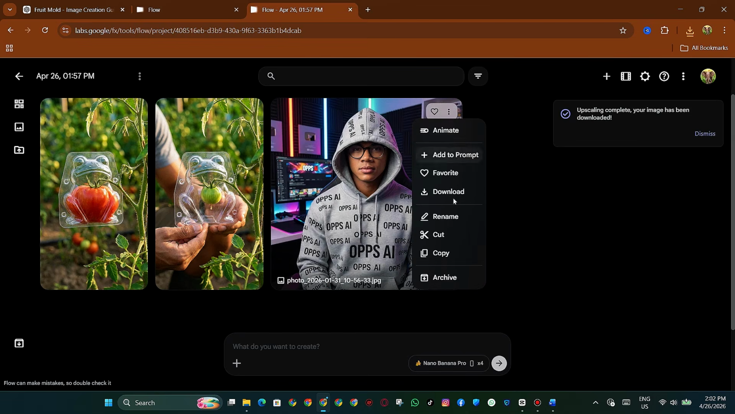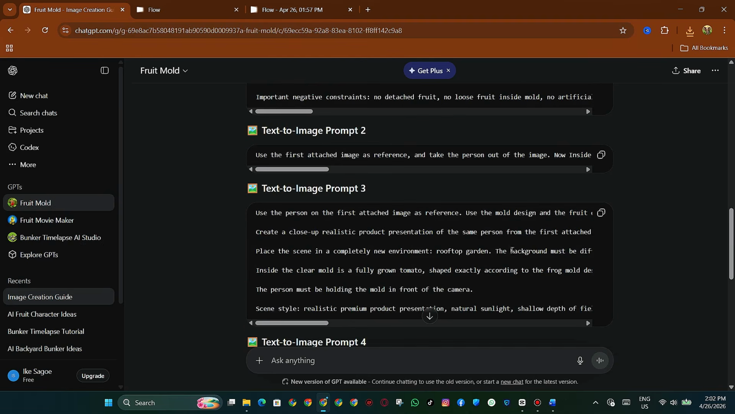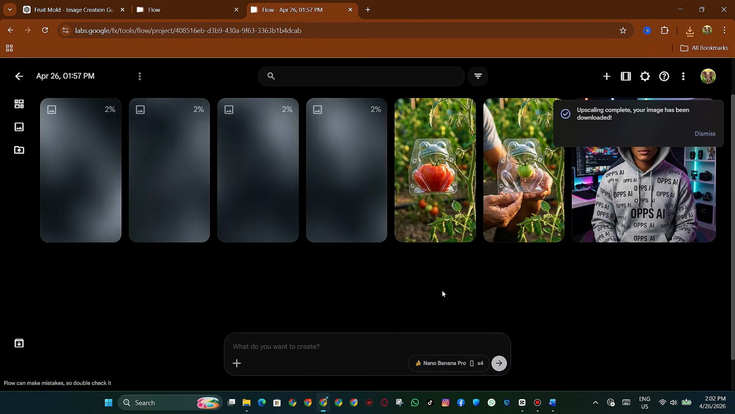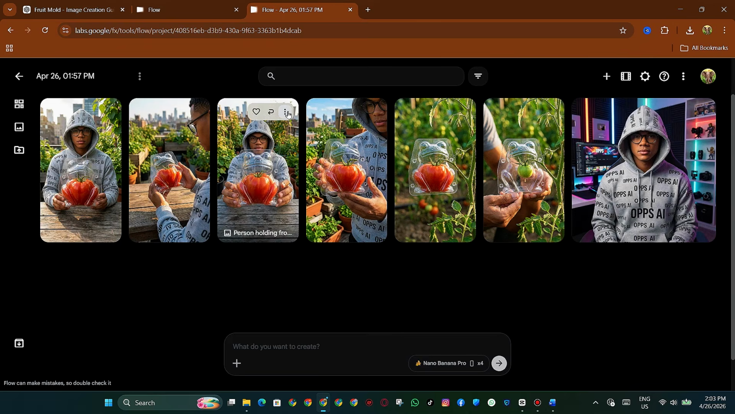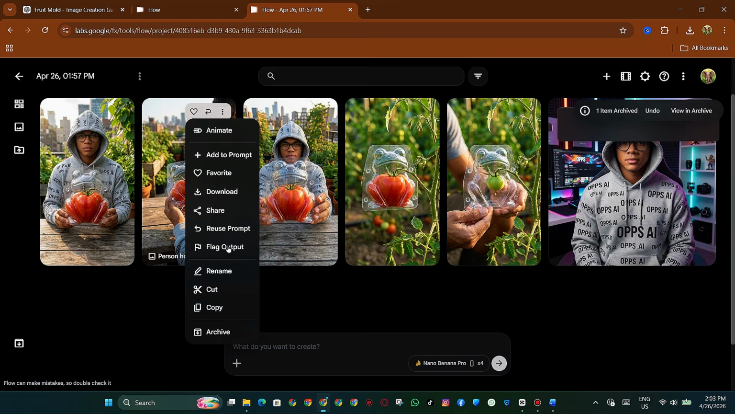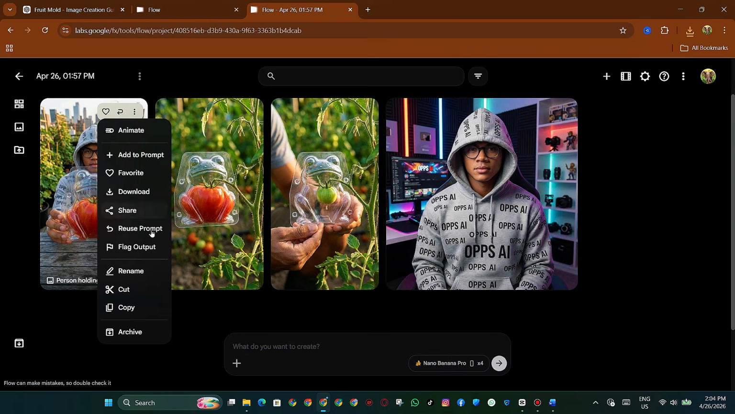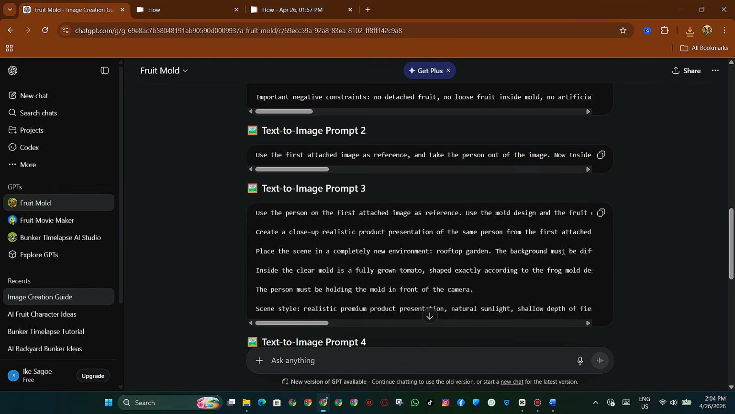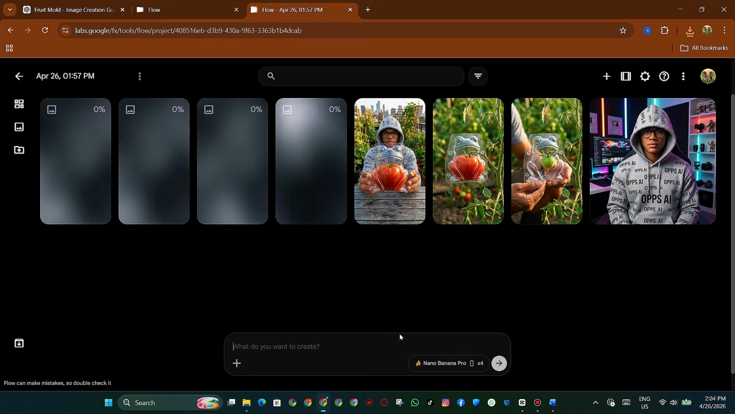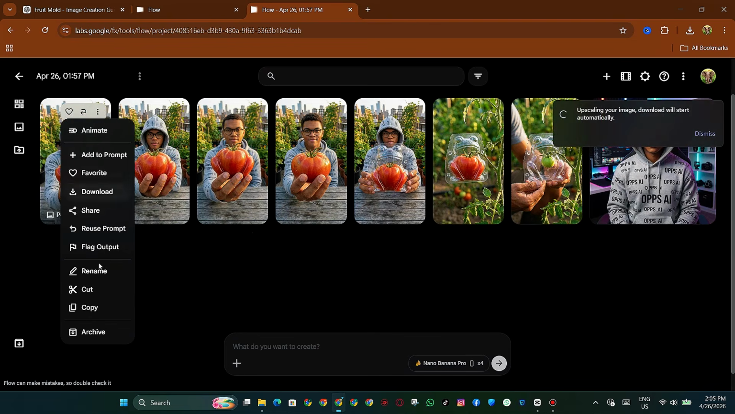For the third image, upload your original reference image again along with the second generated image where the fruit is filling the mold shape. After that, go back to ChatGPT, copy the third prompt, paste it into Flow, and generate. Once it's done, you'll see images where the mold is now transparent and the fruit has taken the shape inside it. Download your favorite version and remove the rest. For the final image, use the latest generated image as your reference. Then go back to ChatGPT, copy the fourth prompt, paste it into Flow, and generate your final result. This will give you the completed fruit mold transformation image.